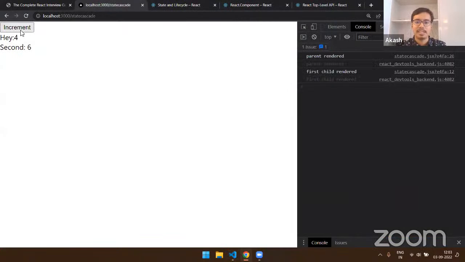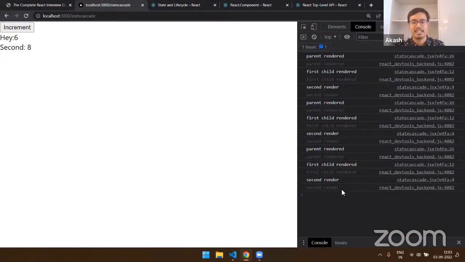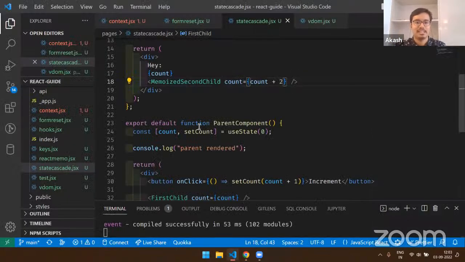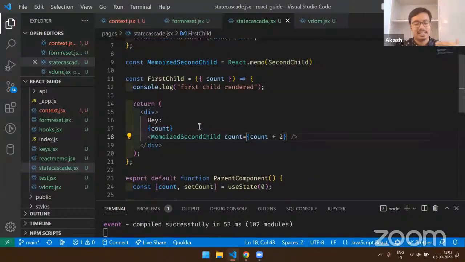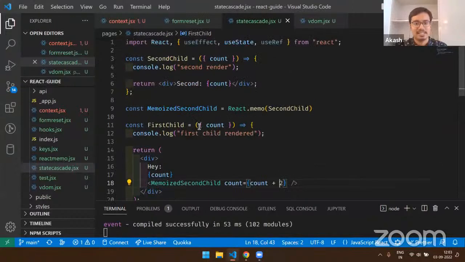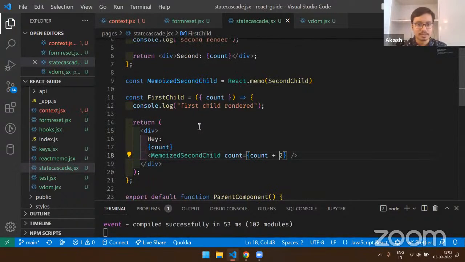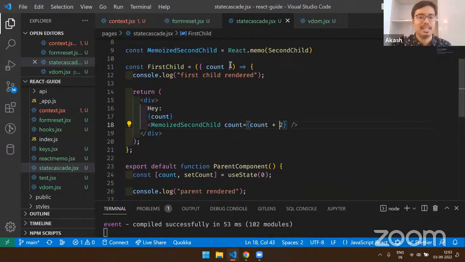Now, whenever I'm clicking on increment, the second child is being rendered as well, because the props being passed to it are different, so the memoization works. The memoization expects a different value to be returned, and then the second child gets rendered as well.